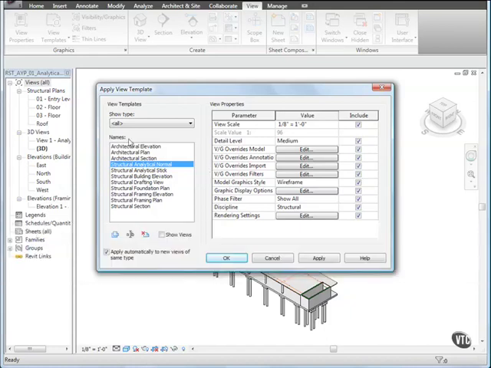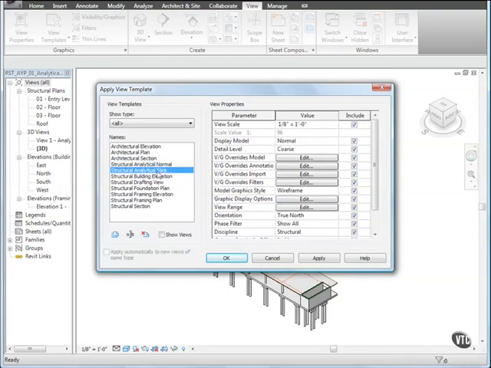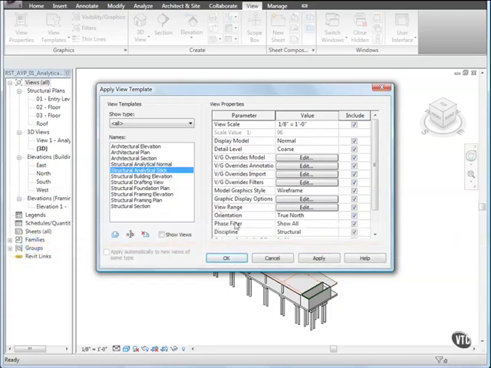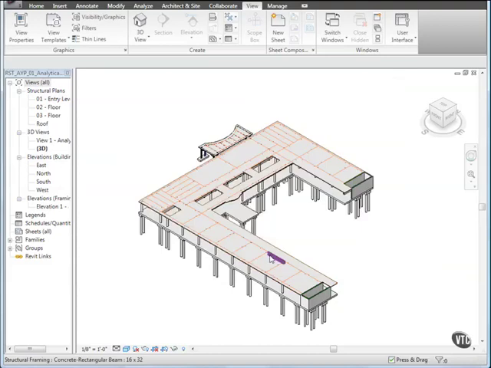Under Names, select Structural Analytical Stick. This view template presents structural components in a new analytical plan and displays only the analytical model. Click Cancel, and let's view the analytical model settings.